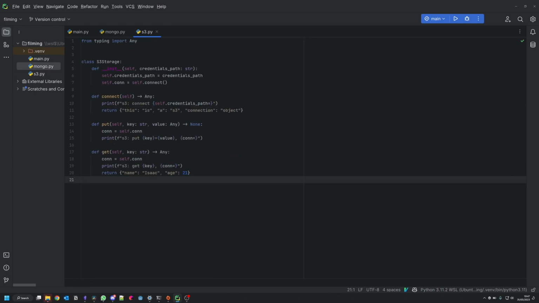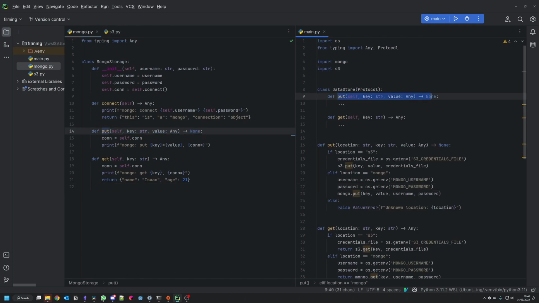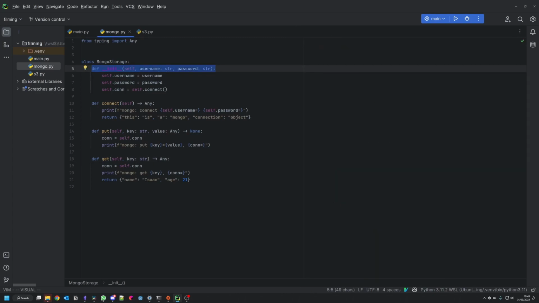Next, we'll refactor our S3 and MongoDB code into classes. Notice that our storage methods have the same signature as those defined in the protocol. This means that these classes automatically implement our protocol, and we're not having to explicitly tell Python that S3 storage is a data store. In the MongoDB case, we can also define an initializer method that stores our credentials as instance properties, along with a single connection that will last for the lifetime of any instances of the class. This means the connection can be used multiple times.